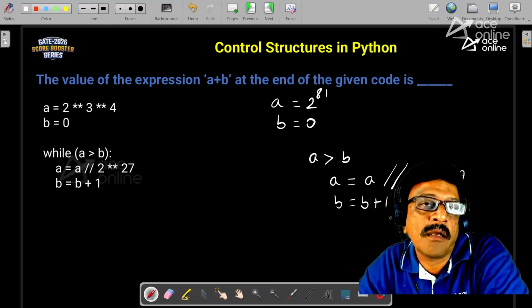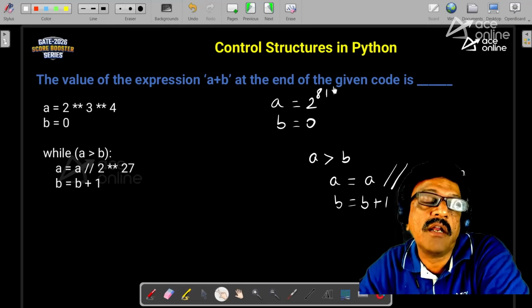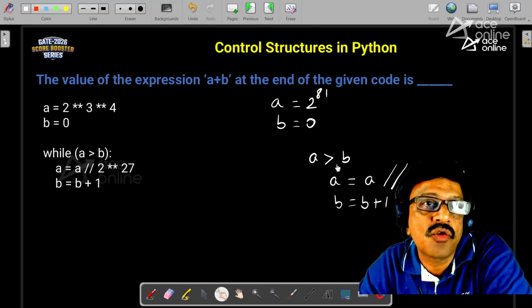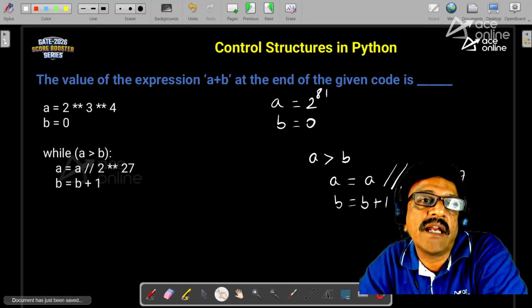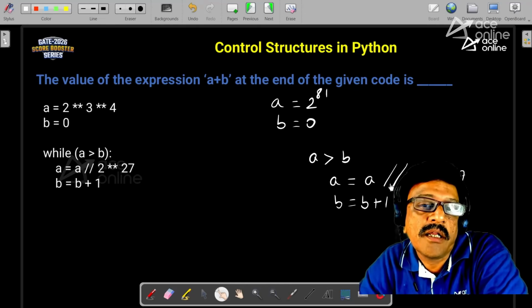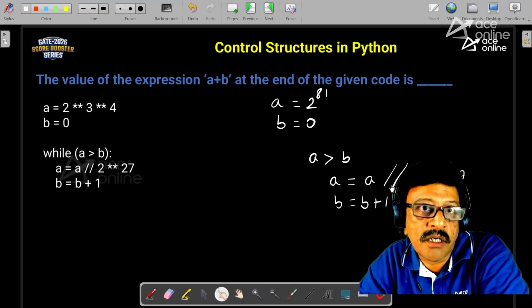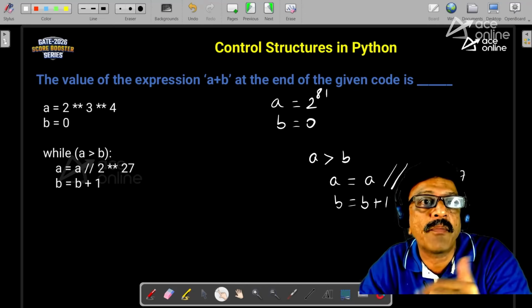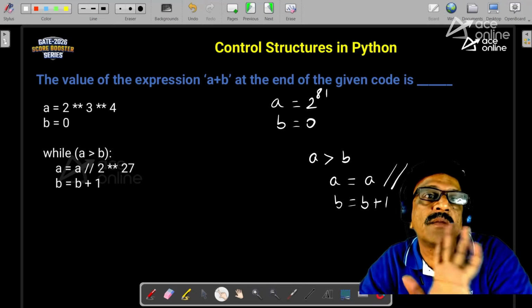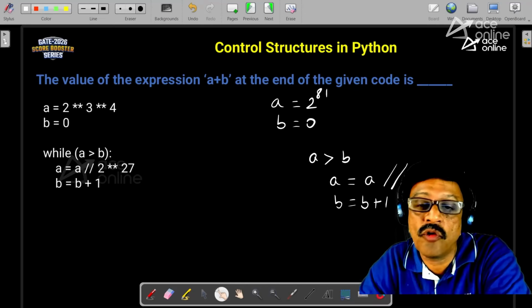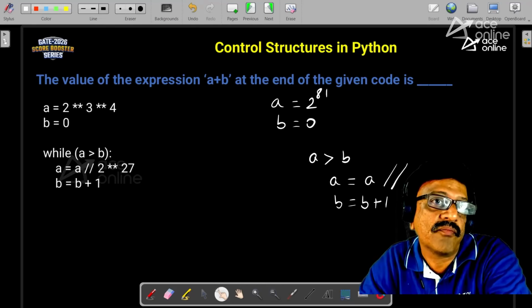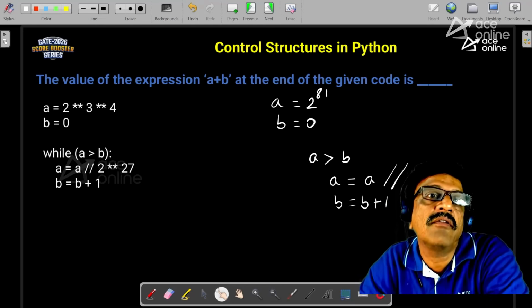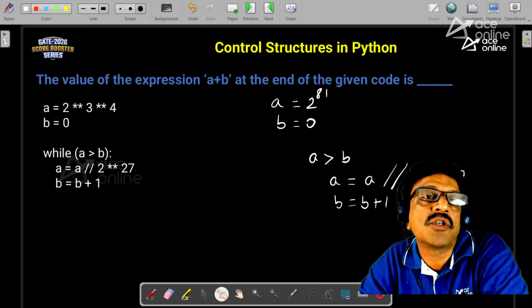Now clearly first time a is 2 raised to 81 and b is 0. So a is greater than b. So while is true. This line is getting executed. Again you watch. There are two operators on the right side of equal to. Division, floor division, and raise to. Always raise to operator has higher priority than all other arithmetic operators. Of course, bracket has highest priority. But if bracket is not there anywhere in the expression, then raise to will be solved first.